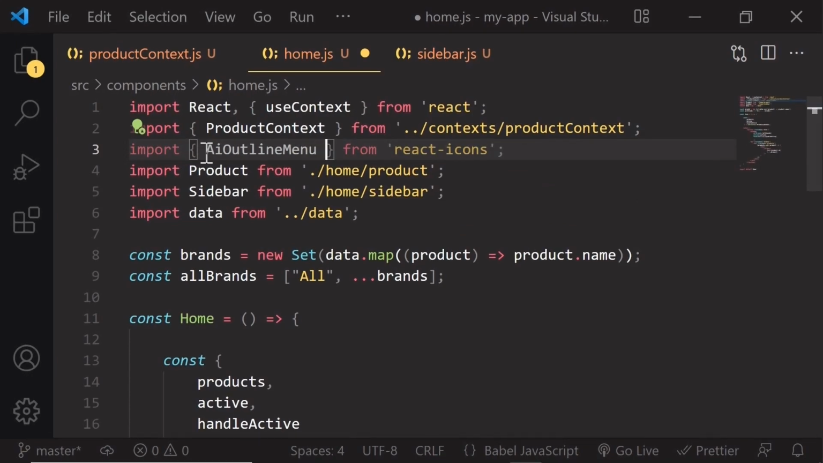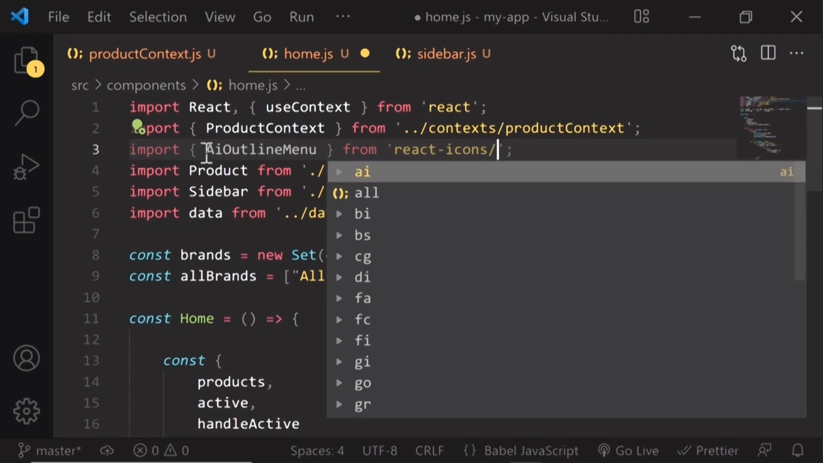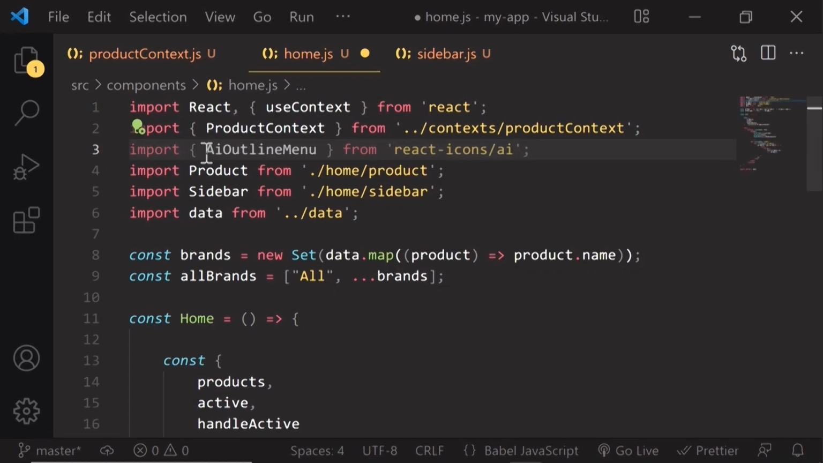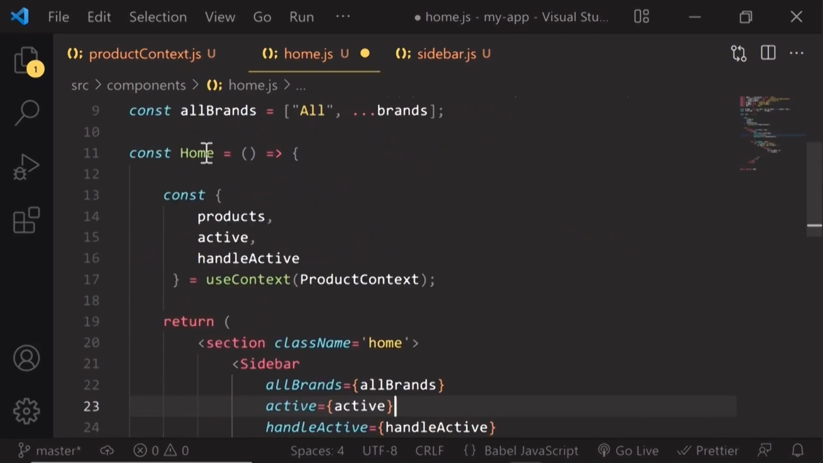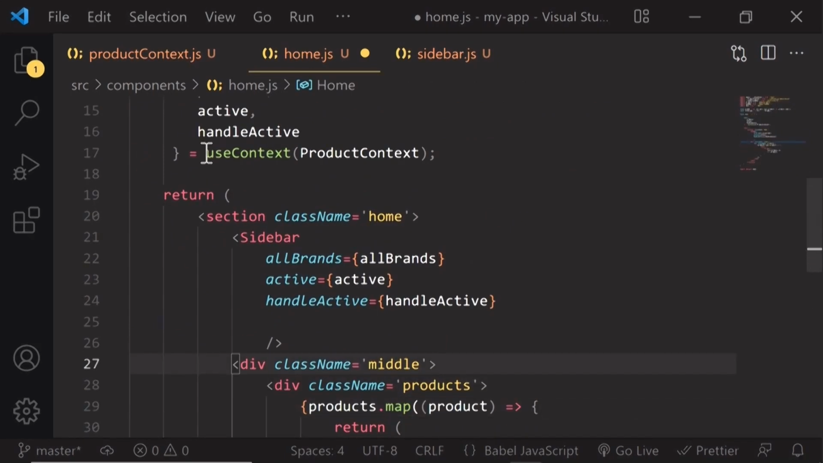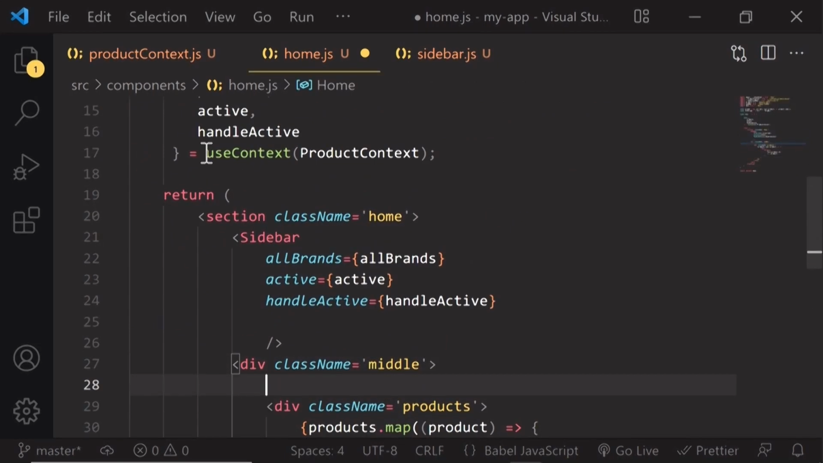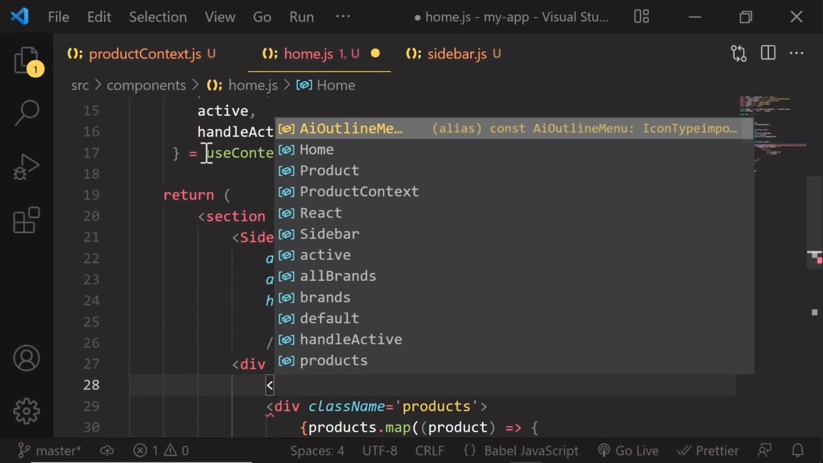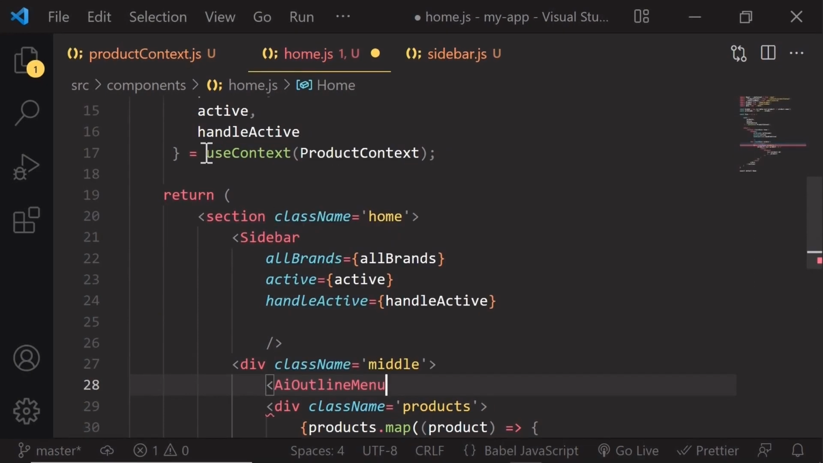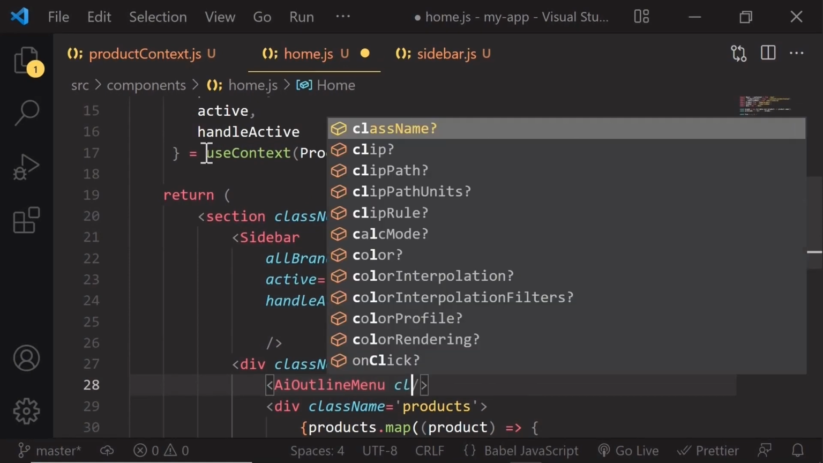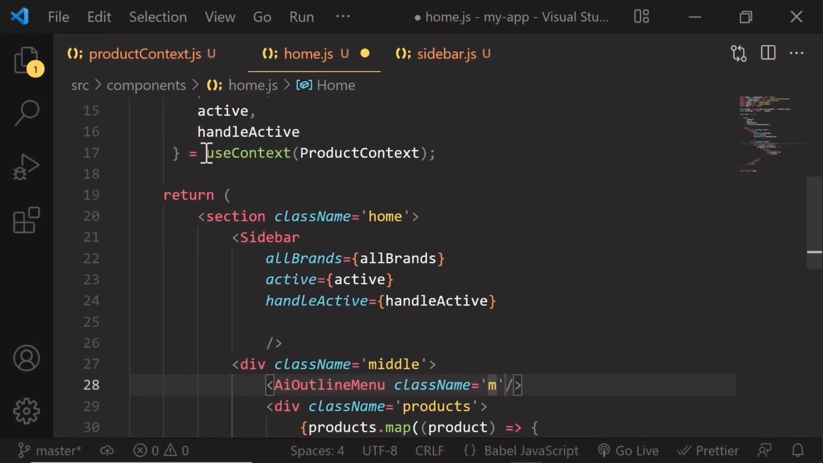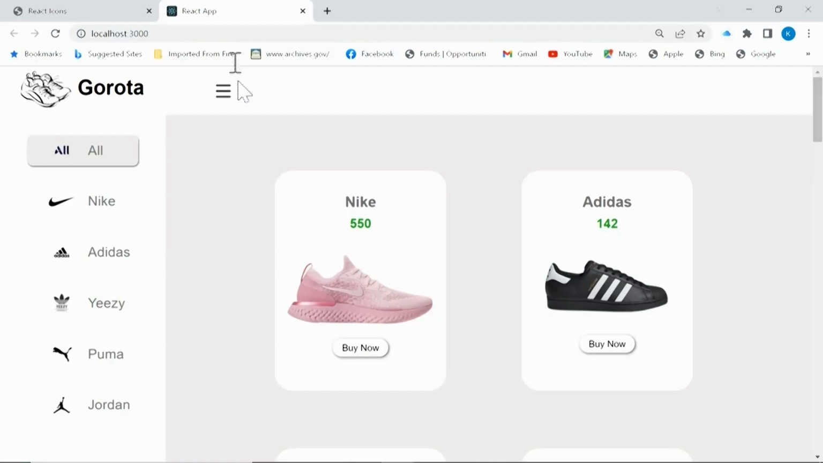Then go to react-icons, type / and pick this one, IE. I think this one matches the icon we selected. Then go down below to our div with class name middle. Then write an angle bracket again. Paste the outline menu icon here. Give it a class name of menu bar. Then save the changes, and back in our browser we see the outline menu icon rendered properly.